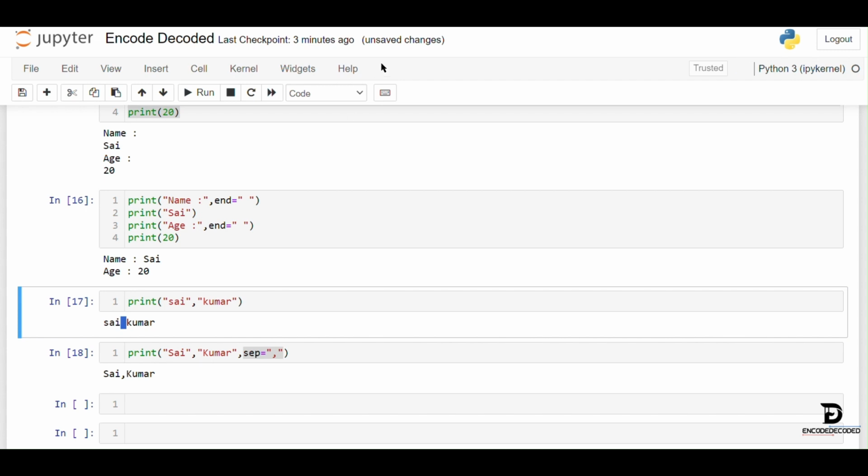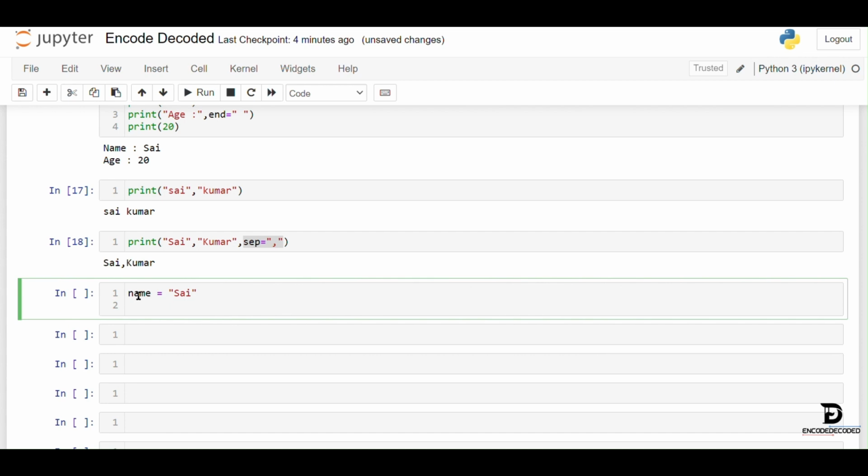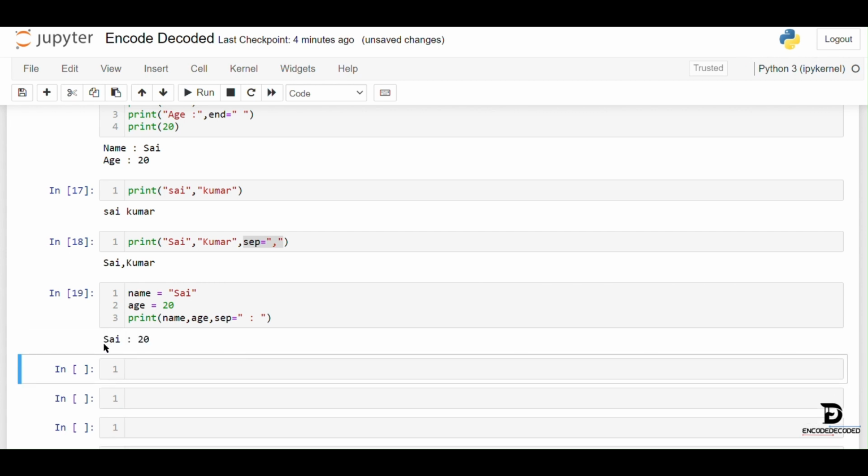Let's access the variable names in the print statement. For that, make use of variables. Name equals Sai, age equals 20. Now print them. Print of name, age, separator equals colon. Let's run and see the output. The value Sai is from the name and 20 is from the age variable.